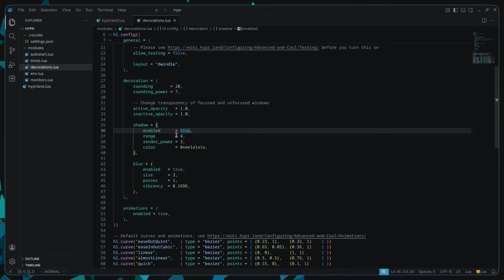So for shadows, we want to increase this. Let's say something like 20. Render power will be 3. Okay, there you go. Much better shadows. And the color of the shadow, this one, let's just keep it EE 0A 0A 0A. So a bit of a darker shadow, as you can see. If that's not your thing, you can increase it to 1 2 1 2 1 2. Okay, and that works as well.